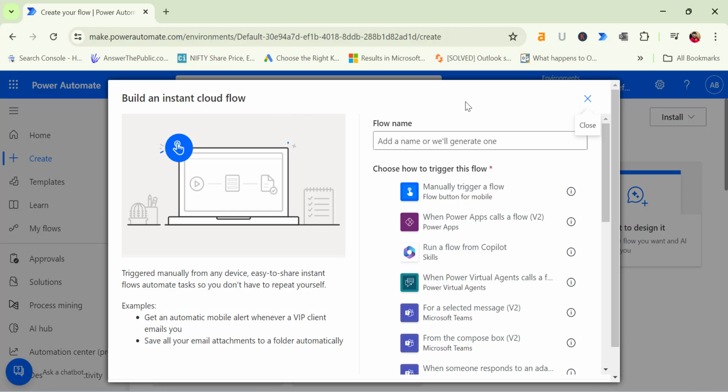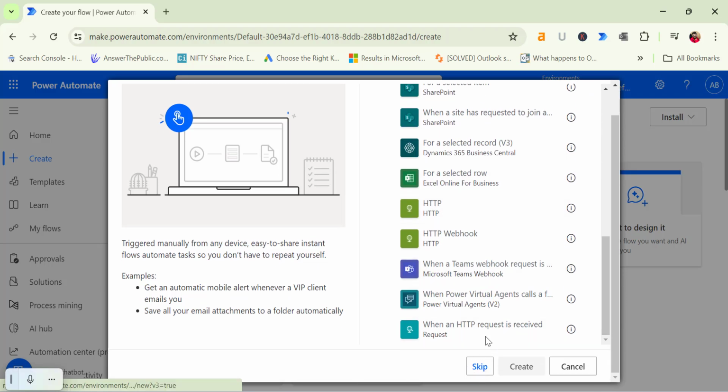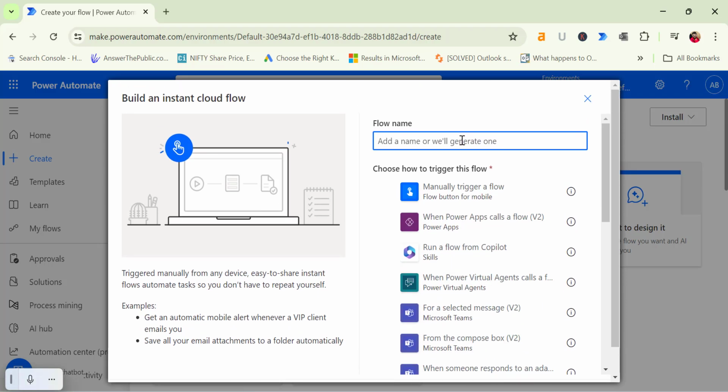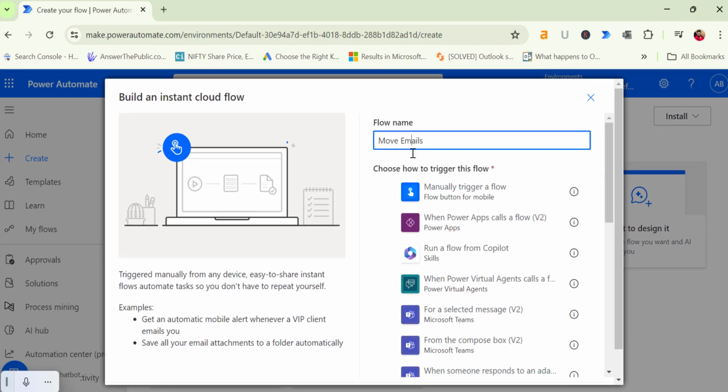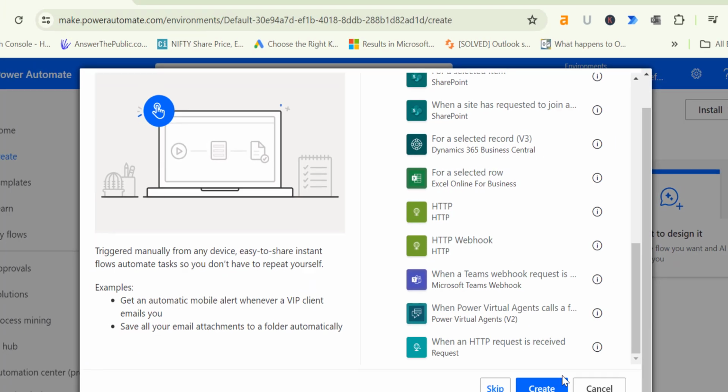Now you will see a dialog box titled build an instant cloud flow. The first step is to name your flow. If you want Power Automate to generate the name for you, you simply press skip from the bottom. But I name it move emails. The next step is to decide how you want to trigger your flow. You have multiple options available. Simply use manually trigger a flow and then click create from the bottom.